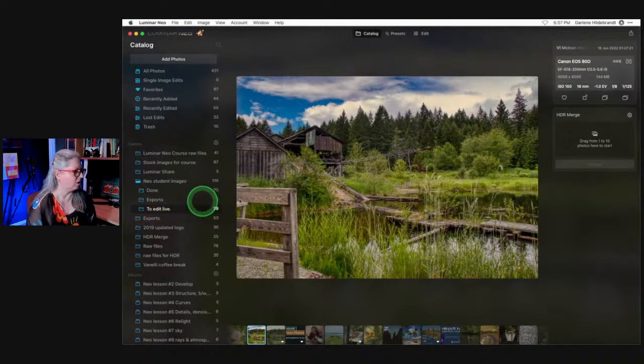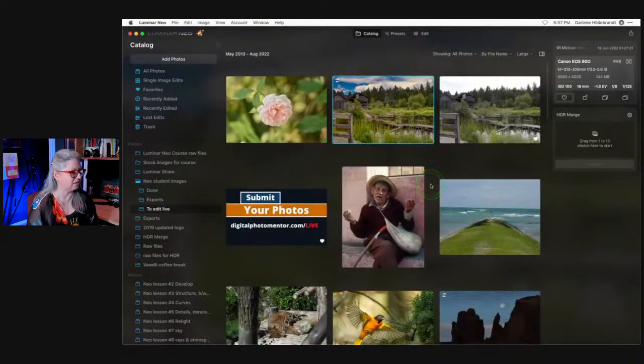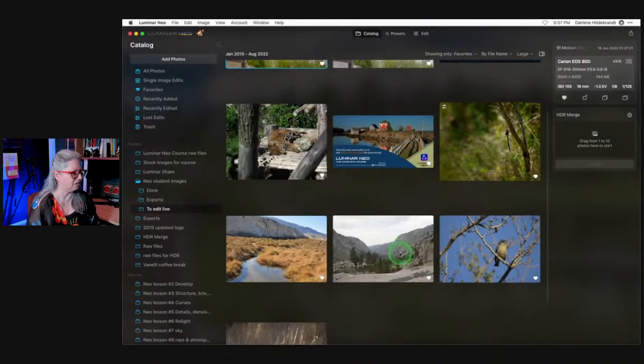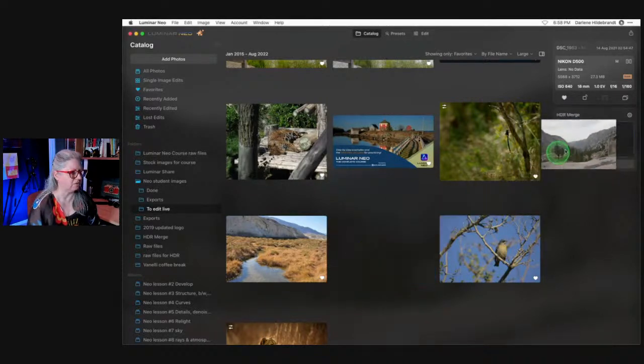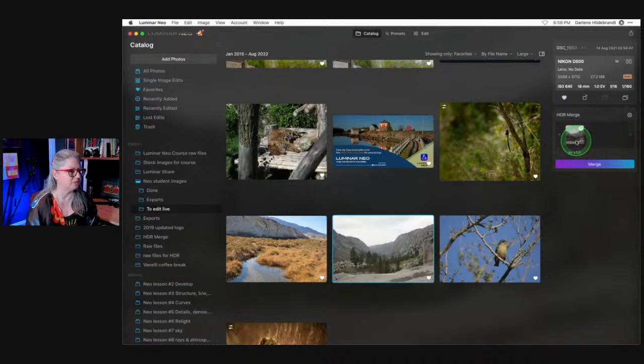Let me try another one that was sent in. And I can't remember whose image this one is. 1953. This one is Al's. Okay, so Al's not here. We haven't seen Al in a while, but this is Al's image. So I'm going to do the same thing and merge this one. Okay.